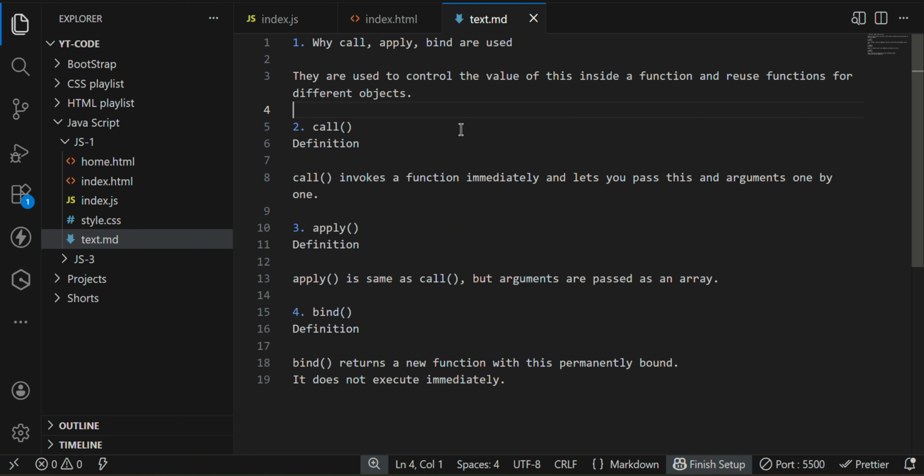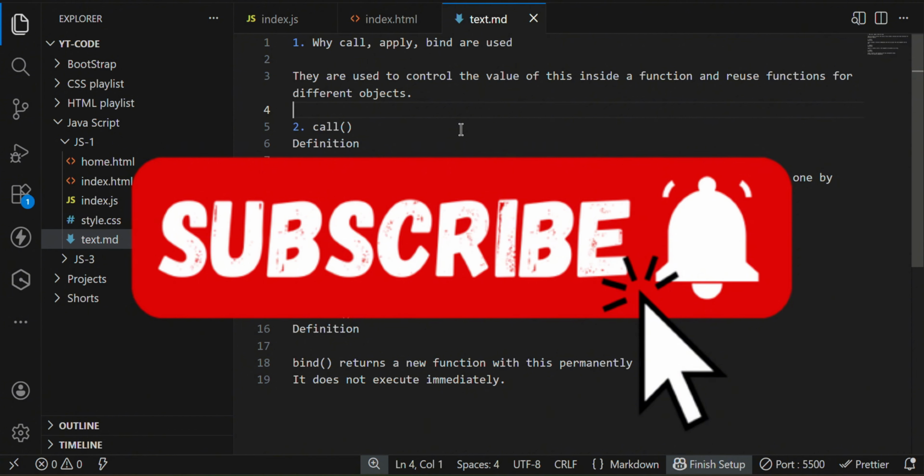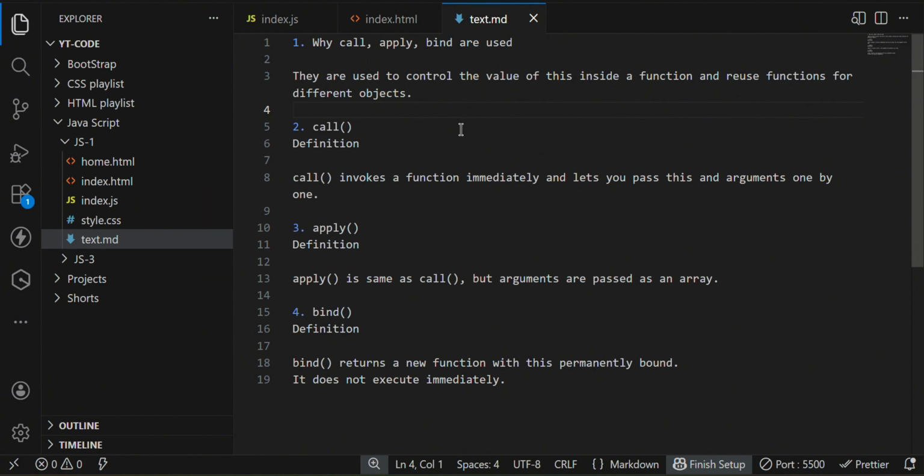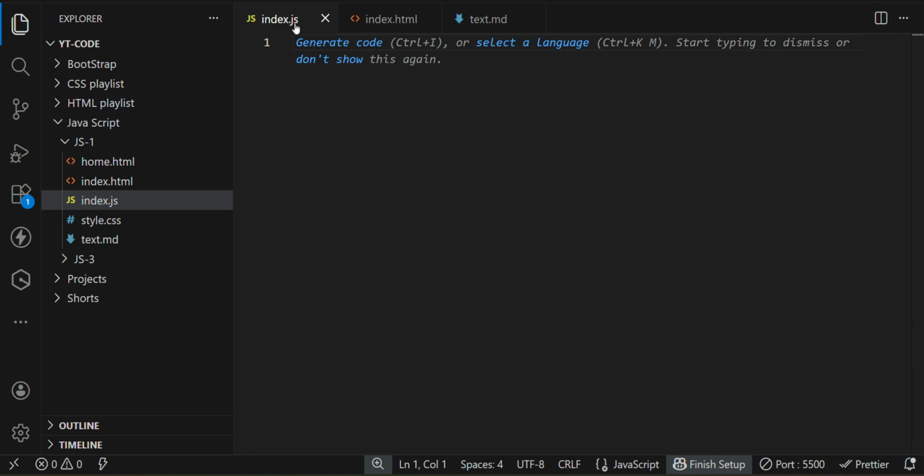In the last video you saw that we used a class and created multiple objects with it. In the same way, now we have the call, apply, and bind methods. We will learn the call method first. Call invokes a function immediately and lets you pass this and the arguments one by one. We will see an example so we can understand it properly.